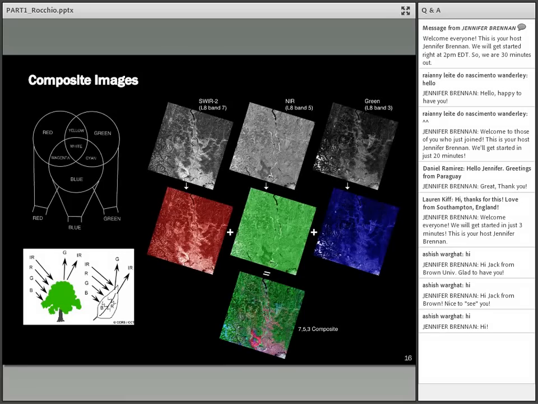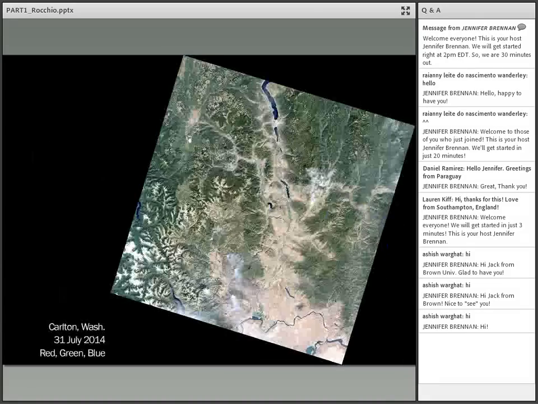Because we can only see visible light, to quote-unquote see information from other bands, we need to put those bands into familiar red, green, blue color channels we can see. Here's an example of creating an RGB image using Landsat 8's second shortwave infrared band, or SWIR-2, its near-infrared band, and its green band, to get a color composite that shows us features we would not otherwise be able to see with our eyes. This is a Landsat 8 image of Carlton, Washington from late July.